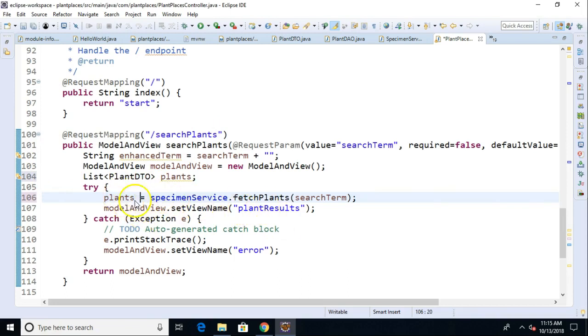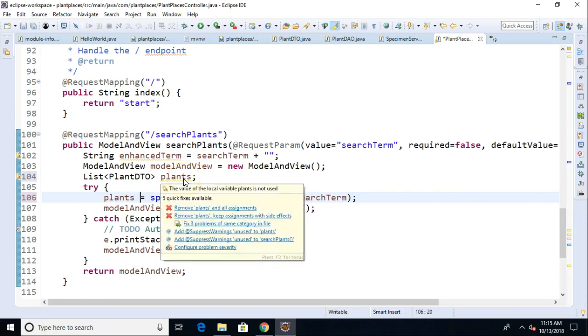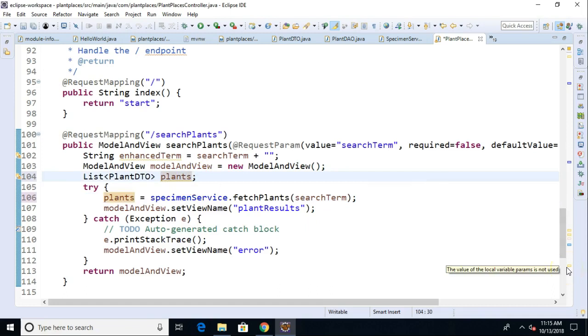I want to take this plants object and push it into my model and view. But one trick is the plants object only gets populated if line 106 executes properly. If we end up in the catch block, then this plants object is never going to get populated and we have a chance for a null pointer exception. So let me go ahead and give it an initialization here. I'm going to say list plant DAO plants equals new array list, and then open and close parentheses just like so.